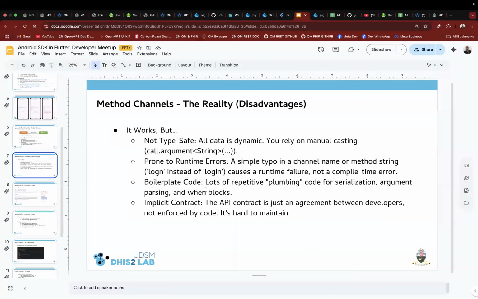A lot of boilerplate code for repetitive programming: serialization, argument passing, and when blocks. The argument passing, as we said earlier, relies on manual casting, which results in a lot of boilerplate code. But also it involves an implicit contract. The API contract is just an agreement between developers, not enforced by code.